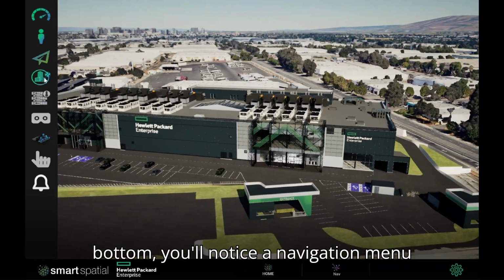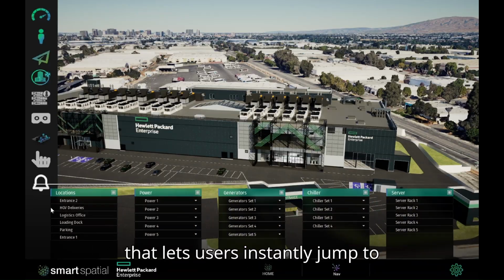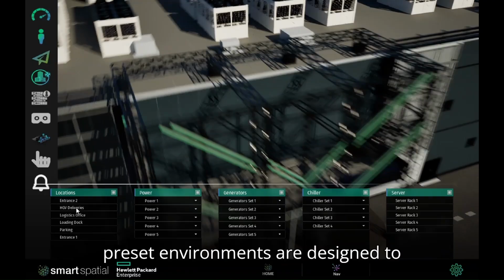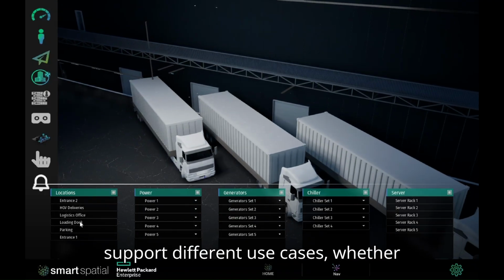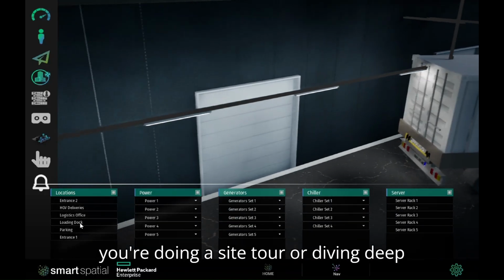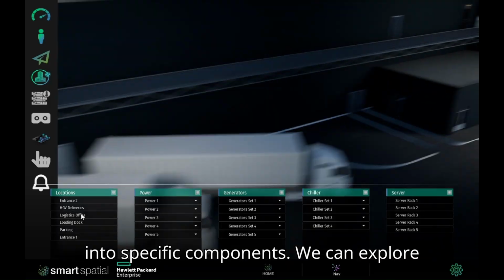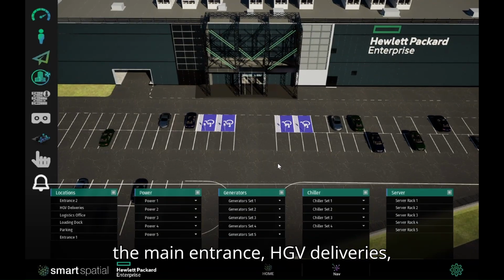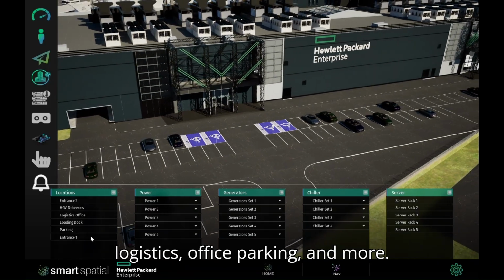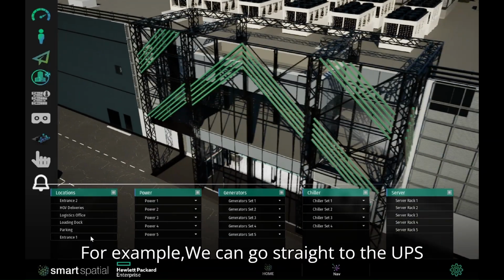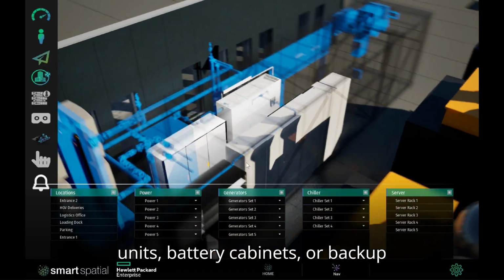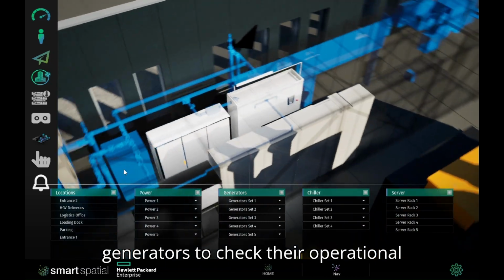On the bottom, you'll notice a navigation menu that lets users instantly jump to relevant locations or equipment. These preset environments are designed to support different use cases, whether you're doing a site tour or diving deep into specific components. We can explore the main entrance, HGV deliveries, logistics, office parking, and more. For example, we can go straight to the UPS units, battery cabinets, or backup generators to check their operational state.